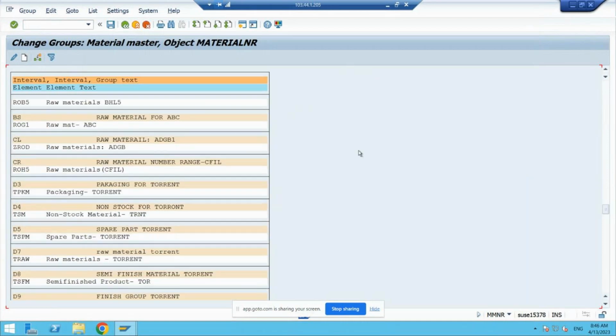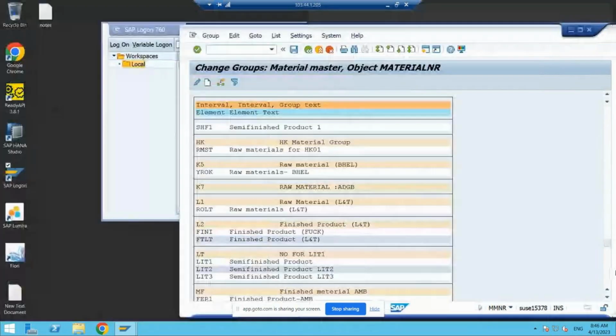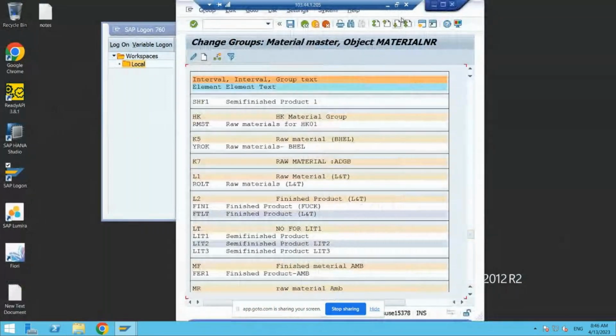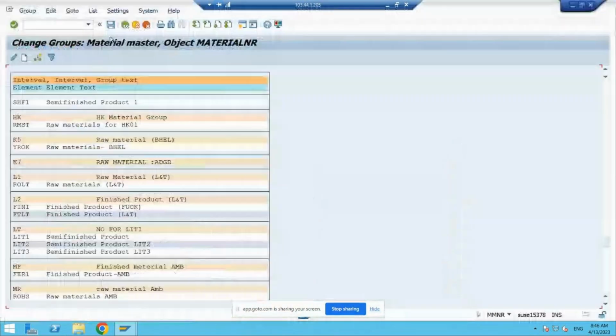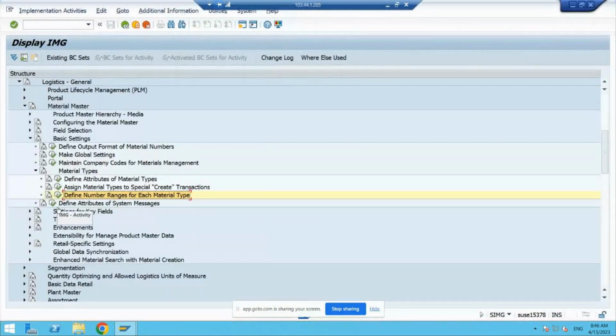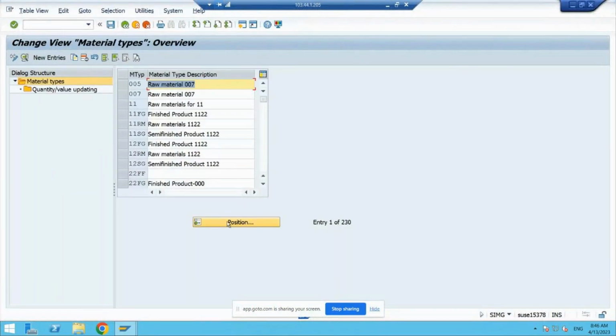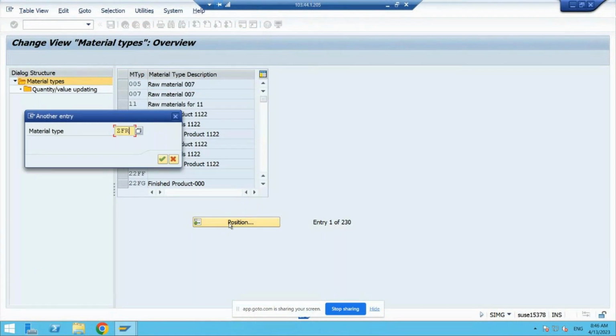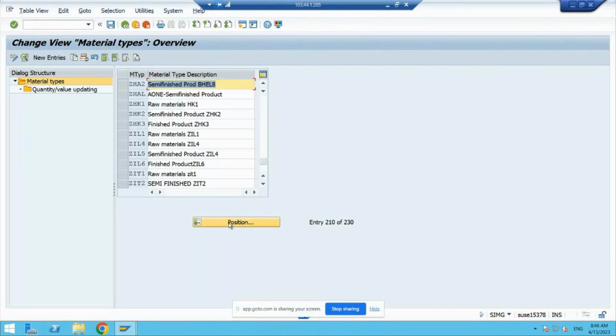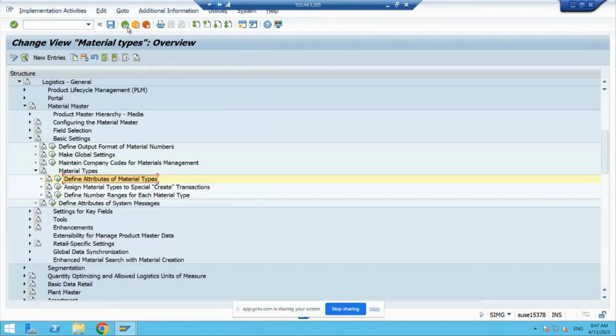Did you search with FR9, FE9 or FR9? I checked with that. Sometimes it will not show here. So what I can do is go back, click on this material type, click on position, and search for that. See, ZFR9 is not there. ZFE9. Now you can see this is what I had created, ZFE9. If it is saved, it should be there somewhere. We have to search.